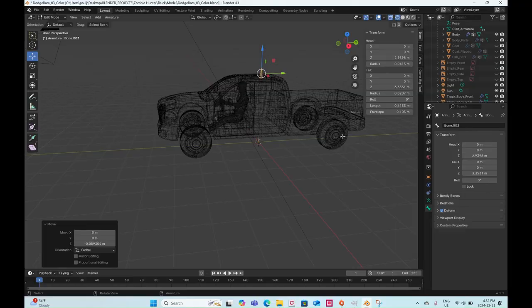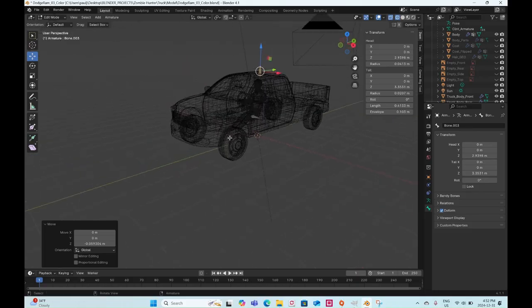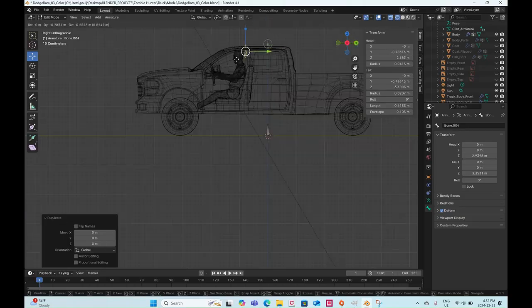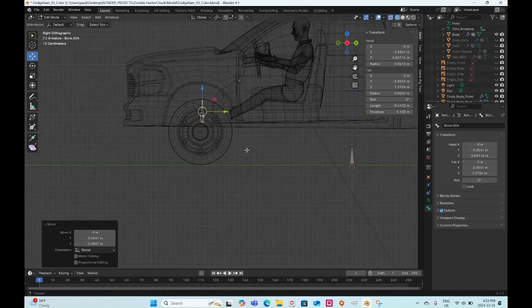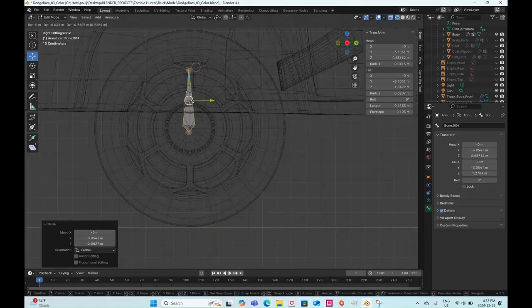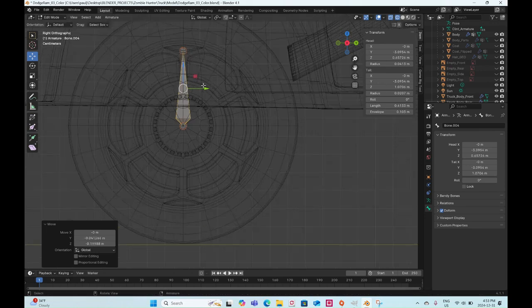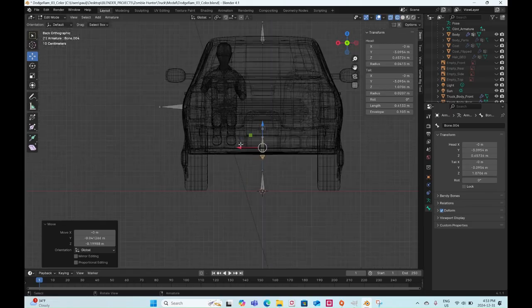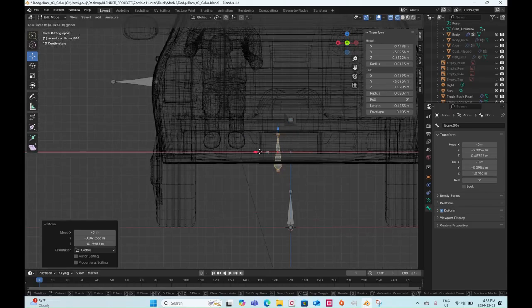Now I have to deal with the wheel turning, as well as the front wheel pivot. So the best way to do that, I guess I'll start with the front wheel pivot, and I'm going to put it right there. I guess the wheel pivot's back here somewhere.